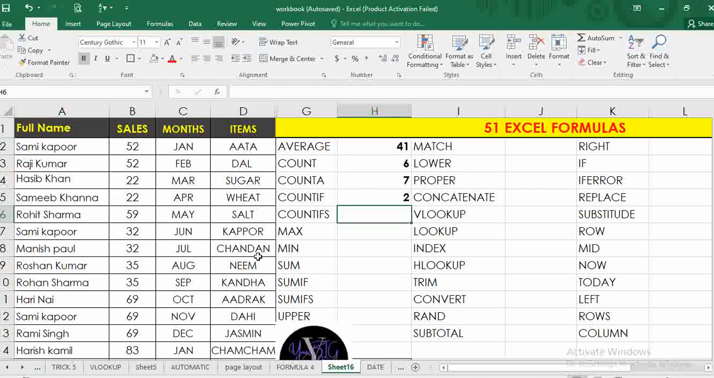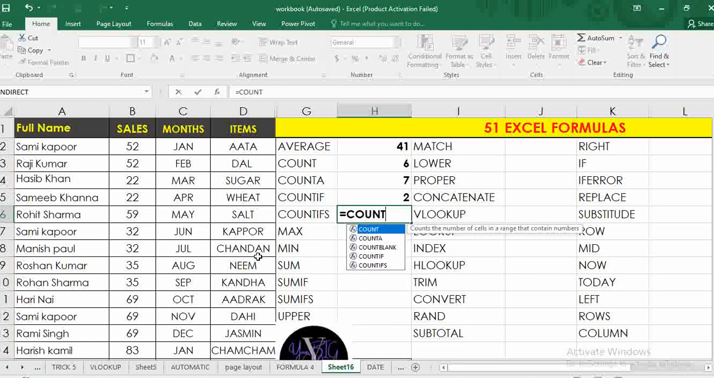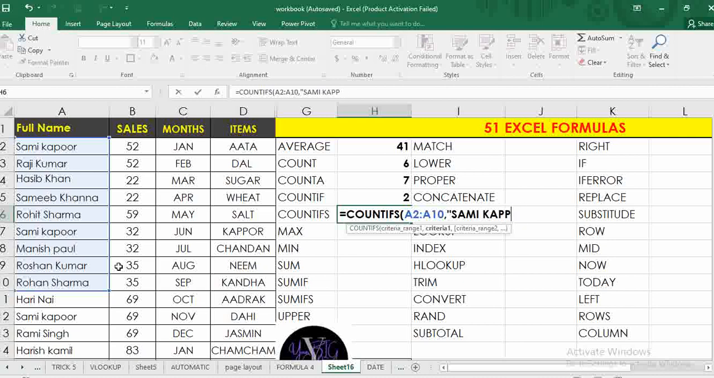Now you can put multiple conditions as well, with COUNTIFS. Here you have to put the criteria range first, then you give one criteria. Again I will take Sami Kapoor, although you know it will be 2. And now you can choose another criteria. For example, from here I choose the month, and if I want to put January, pay attention here. COUNTIFS, this is the formula.